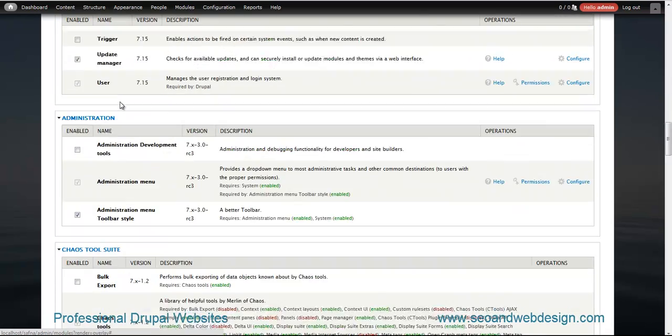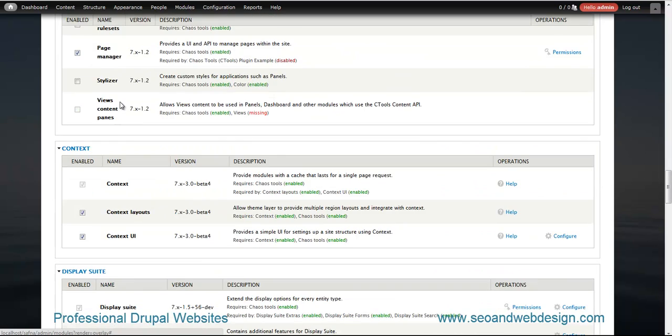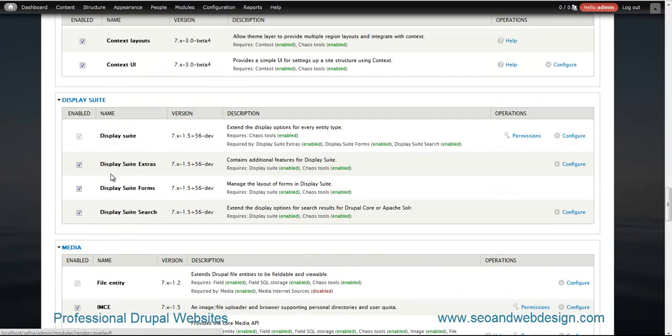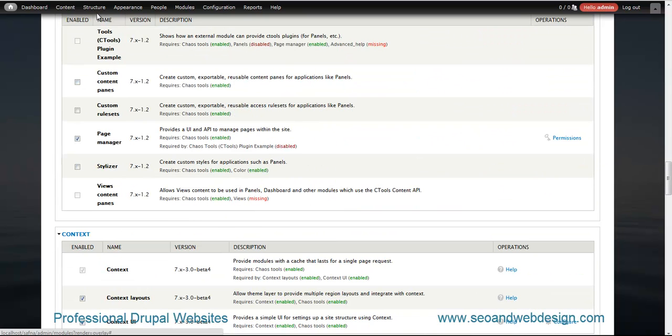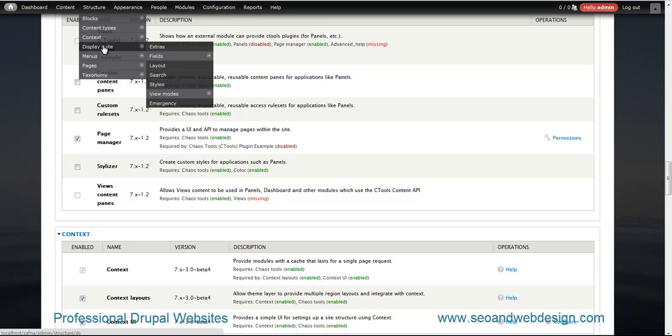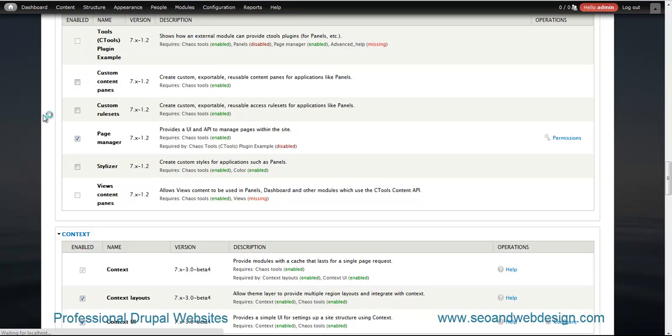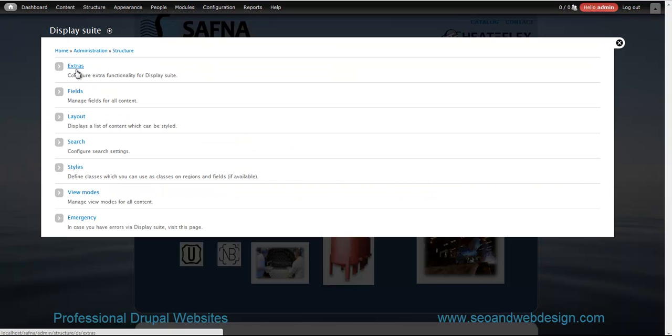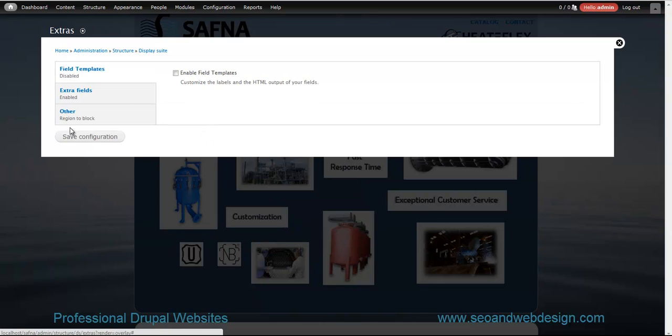So let's talk about it a bit. You have Display Suite Extras, Forms, Search. I just enable all of them, and then you have it under Structure, Display Suite, and I just open it up and let's talk about it. Here, Extras, I want to mention this.